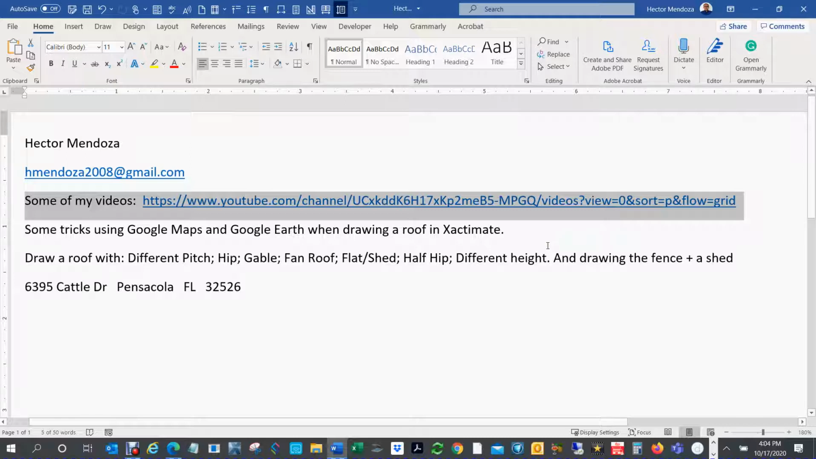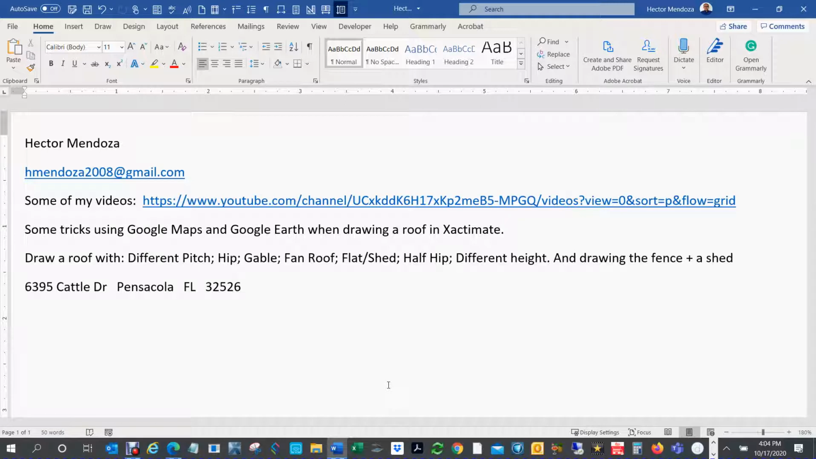I'm going to show you some tricks on using Google Maps, Google Earth, and it's going to be different pitches, hips, gables, fan roof, half hips, different heights, draw fans, and a shed all at one time. So I'm going to select this address right here. I'm going to copy it.